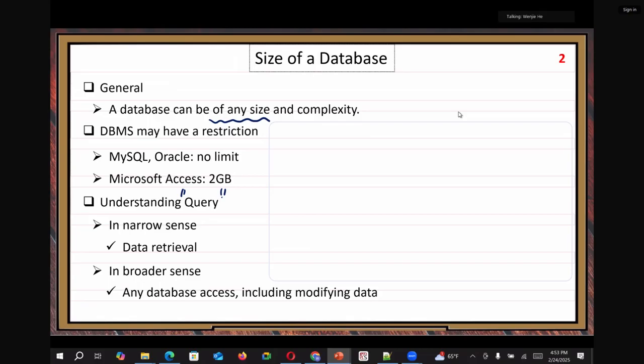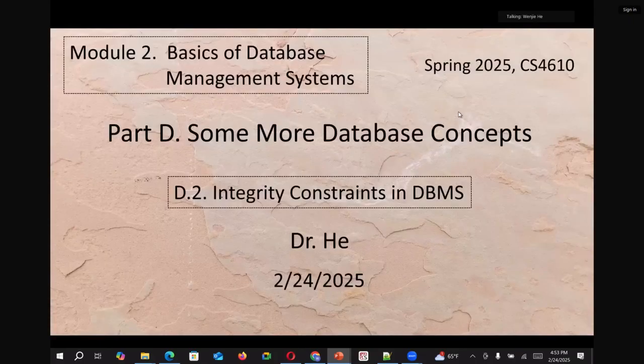So we do a database query. We include modifying the data, inserting new data, and even deleting the data. People can also call these queries. So no problem. All right, so that's this part.